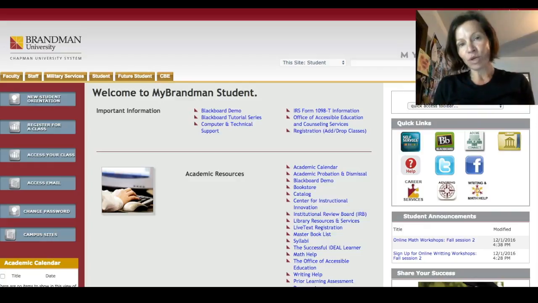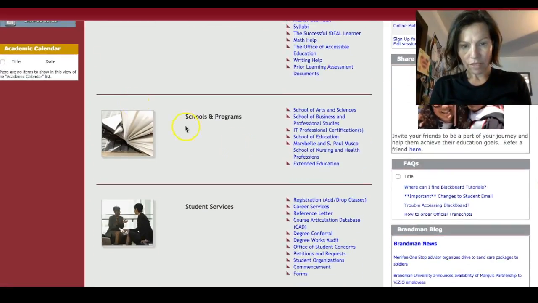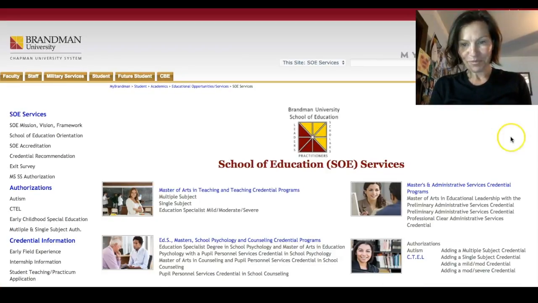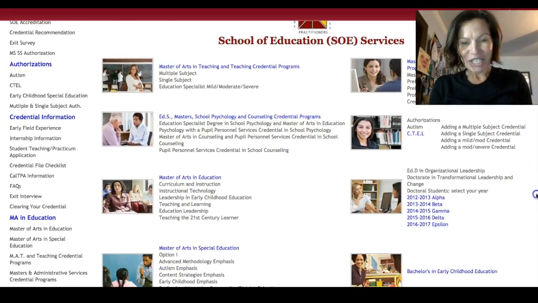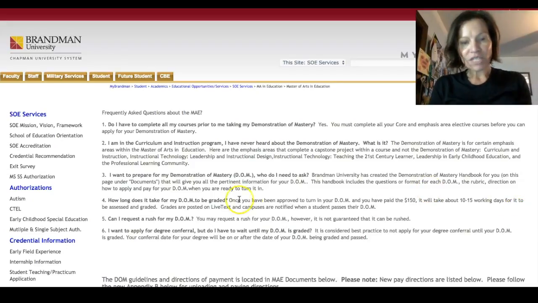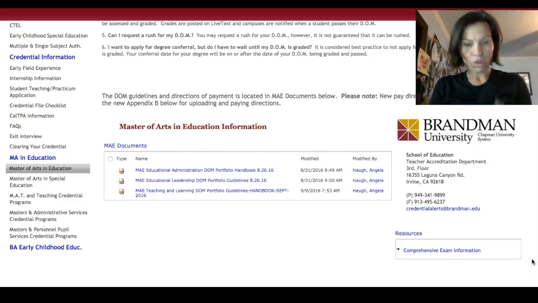To get the handbook, which is really where you want to start with this, go to the student page for My Brandman and then scroll down. You'll want to go to Schools and Programs, School of Education, and then you're going to scroll down some more. You'll be doing a lot of scrolling at the beginning. You want to look at the MAE page. Now you see some information at the top, but to get to your handbook, you scroll down.